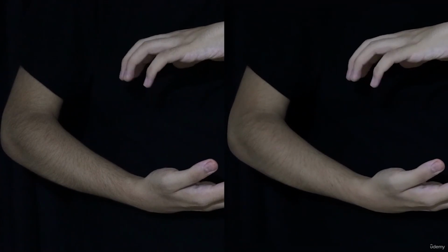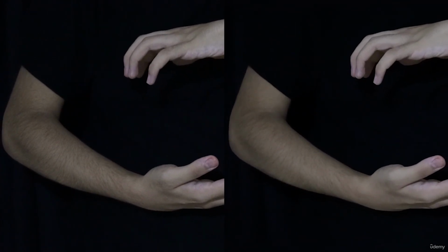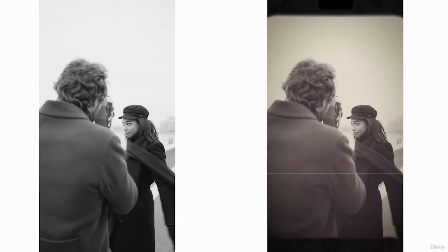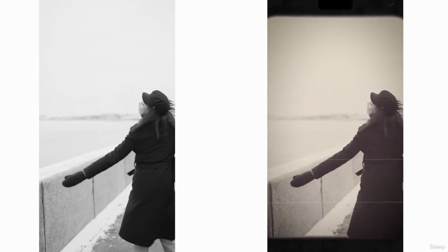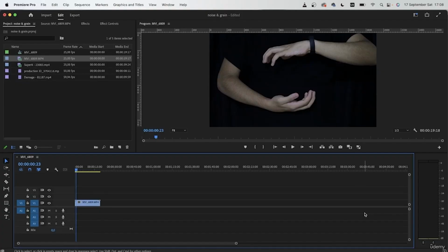In today's lesson, we're going to see how we can remove noise from our clips and then add it on for creative purposes. Let's begin by learning how to denoise our videos in Premiere Pro.